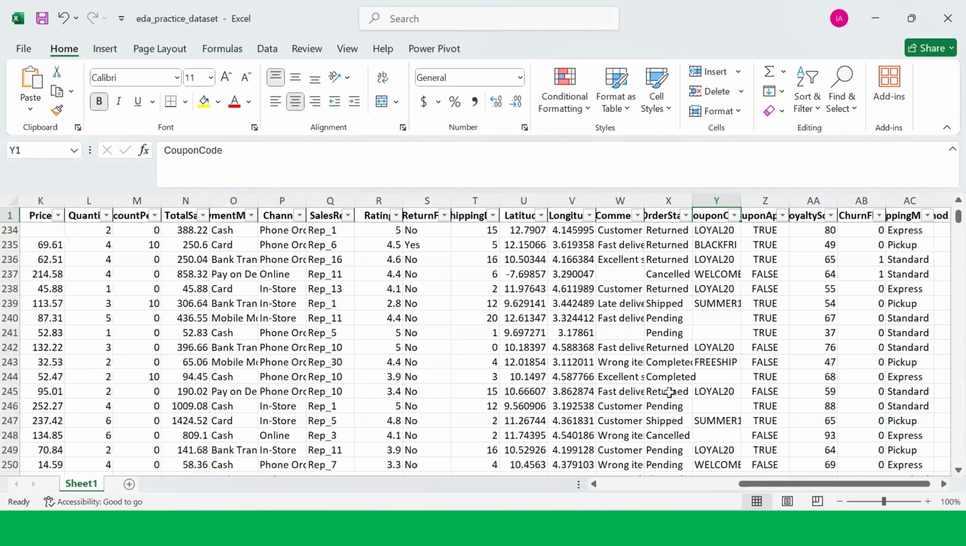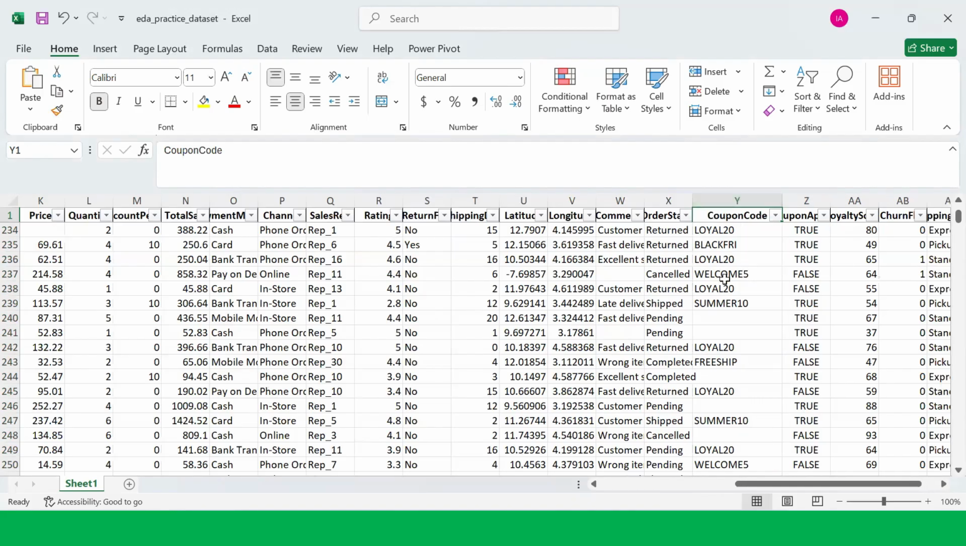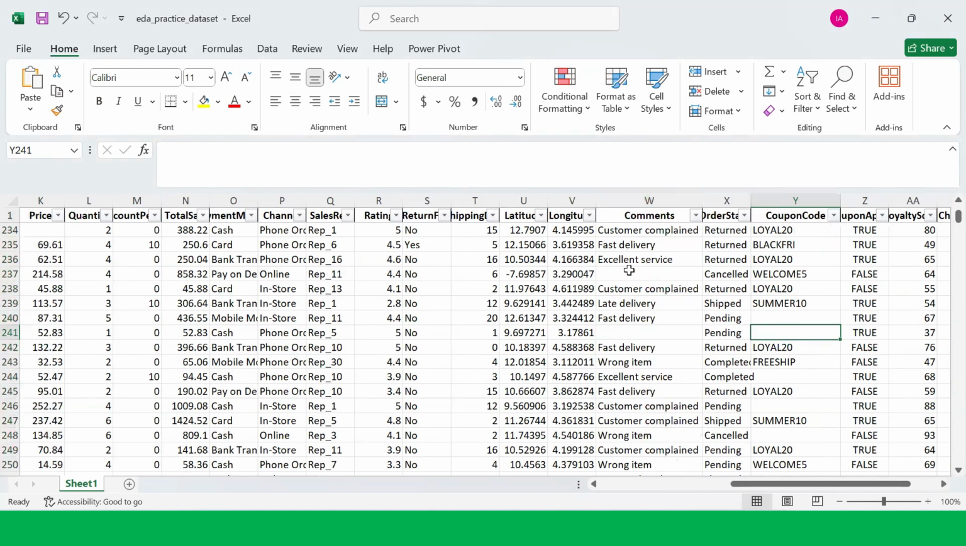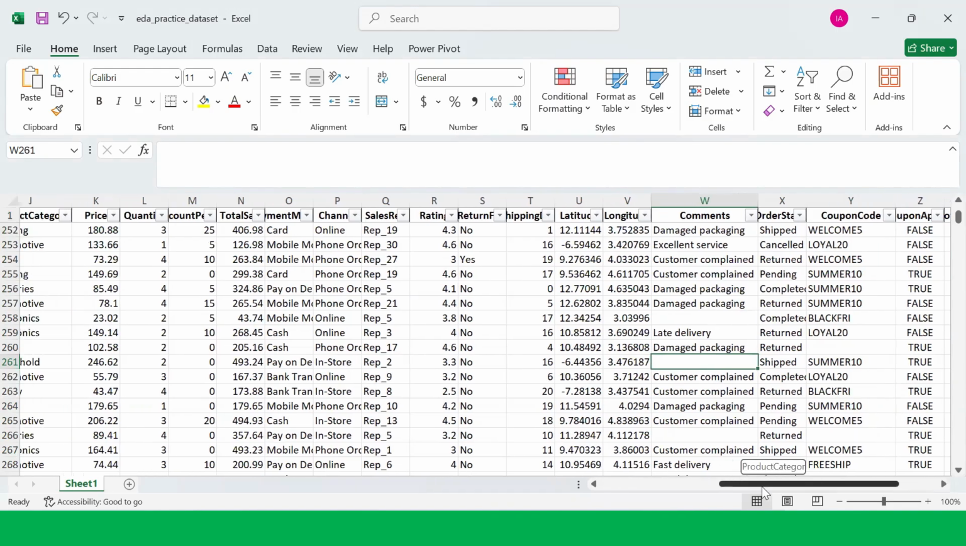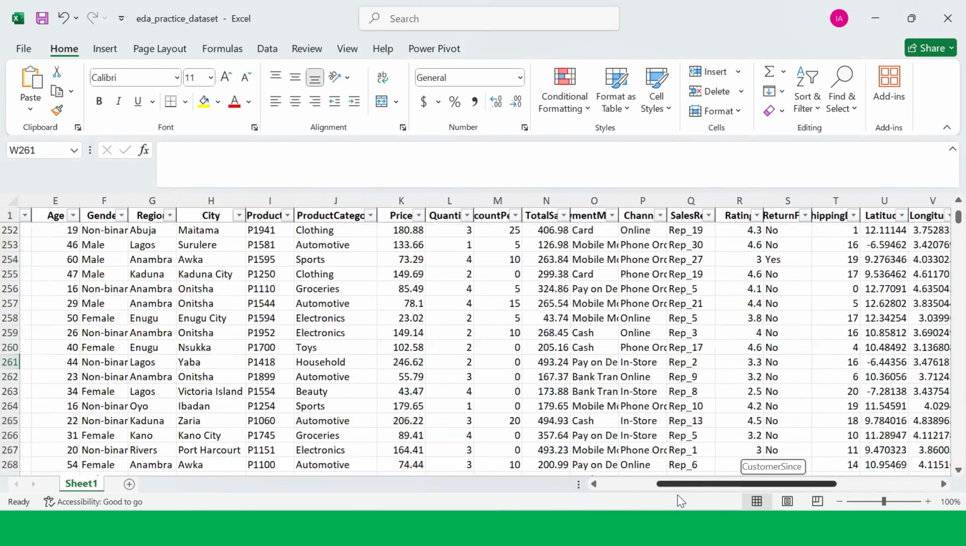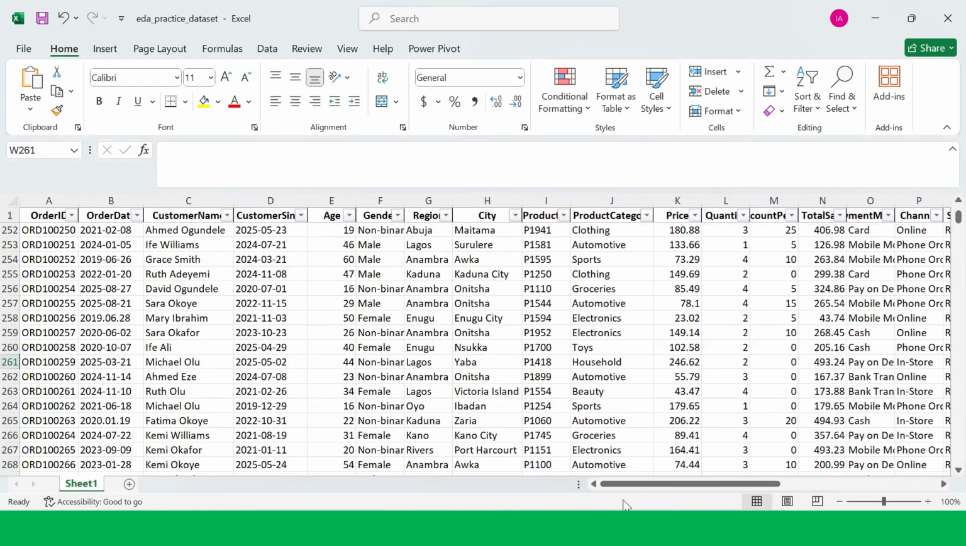So basically, how you deal with values that are missing and values that are not missing is you understand that in the case of coupon, not all sales will have coupon. So it's okay to have missing values. You don't have to fill this really. Or in the case of comments, it's okay to have empty cells or blank cells because you don't have to have comments everywhere. But for areas like price, quantity, total sales, it's not possible that you should have blank cells. So that should help you as well.